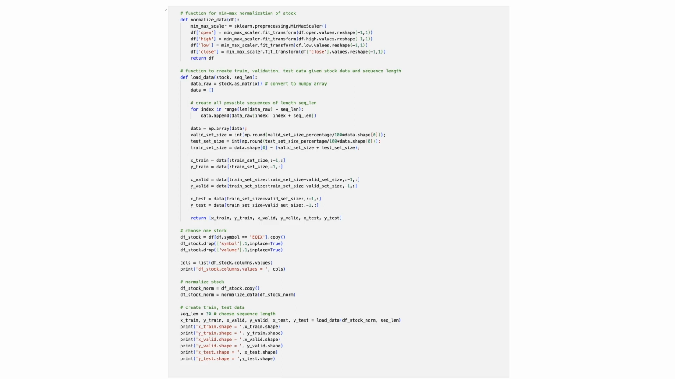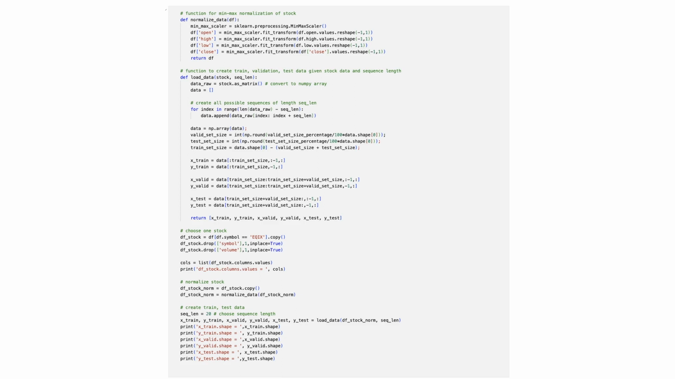3. The code selects a specific stock from the data frame df using the symbol column. It removes the symbol and volume columns from the selected stock data frame. 4. The cols variable stores a list of column names from the selected stock data frame. 5. The code creates a copy of the selected stock data frame called df_stock_norm. It performs the min-max normalization on this copy using the normalize_data function.